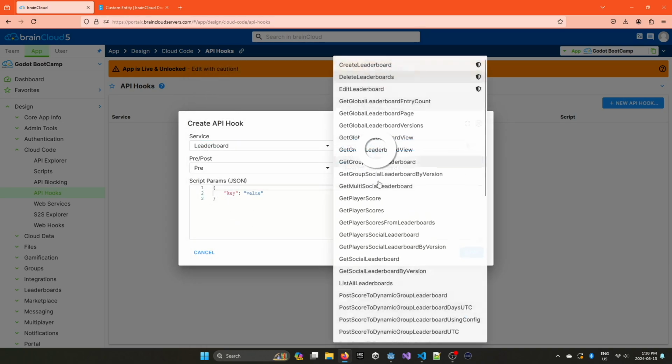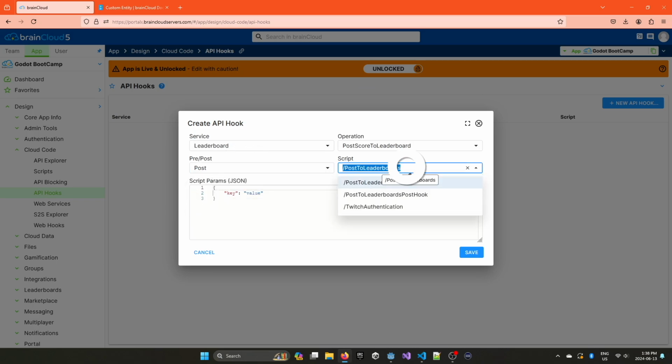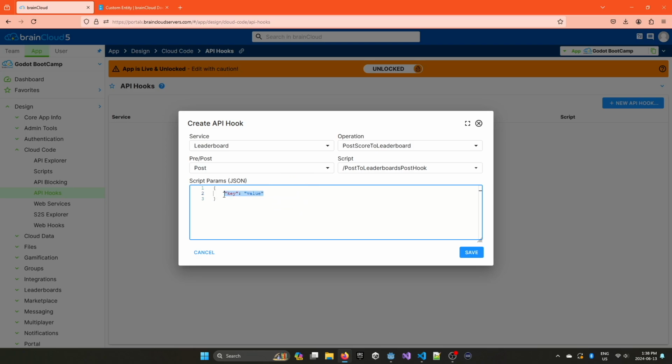Then select the post score to leaderboard operation. From the pre-post dropdown list, select post. Finally, from the script dropdown list, select the post to leaderboards post hook script. Enter a pair of script parameters. These are passed into the post hook script. Click Save.